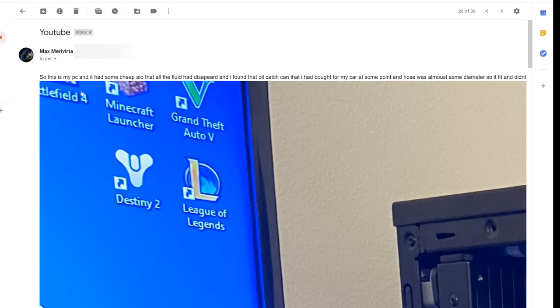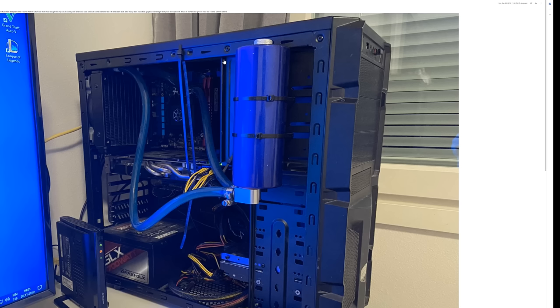Max Mariverta. So this is my PC and it has some cheap AIO that all the fluid has disappeared from, and I found an oil catch can that I bought for a car. Oh my goodness. What is going on here?